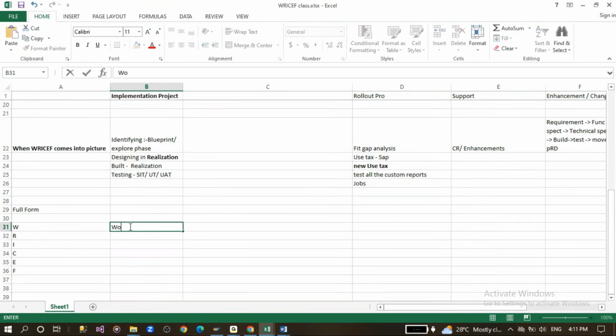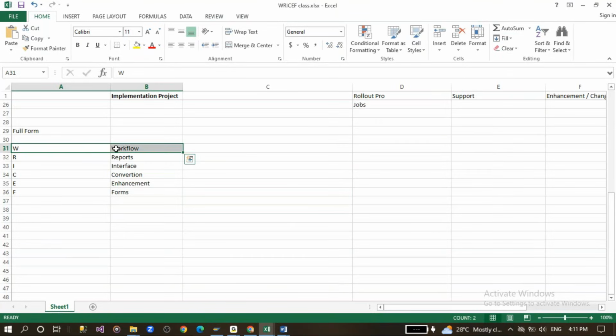W means workflow, R means reports, I means interface, C means conversion, E means enhancement, and F means forms. So now let's go in a detailed way. Now workflow. Let me take a workflow.